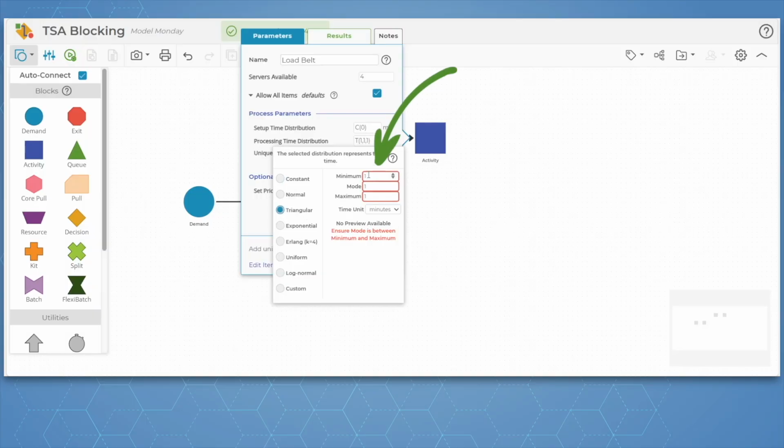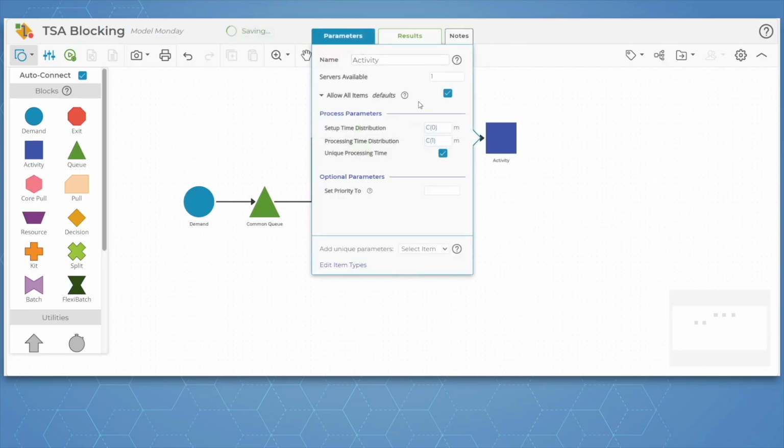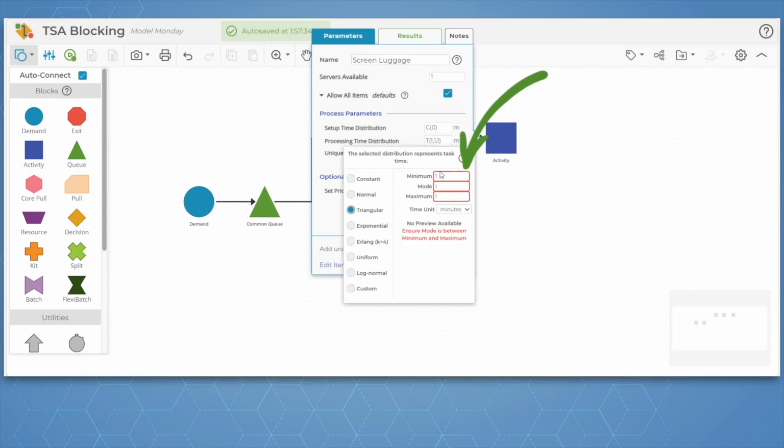Let's put in the processing time of a triangular distribution where the minimum time is 0.2, the mode is about half a minute, so 0.5, and 1 minute is the max loading time for each passenger. Then we can screen the luggage. The screening will be a bit faster, but there's only one screening machine. So we'll pull out the activity block and we'll call this screen luggage. And then the processing time here will be a triangular distribution with a minimum of 0.2 minutes, then a mode of 0.4 minutes, and then 0.7 at the max.